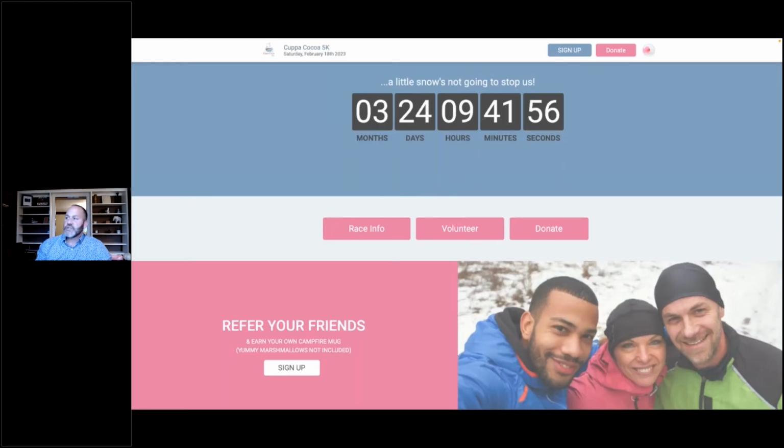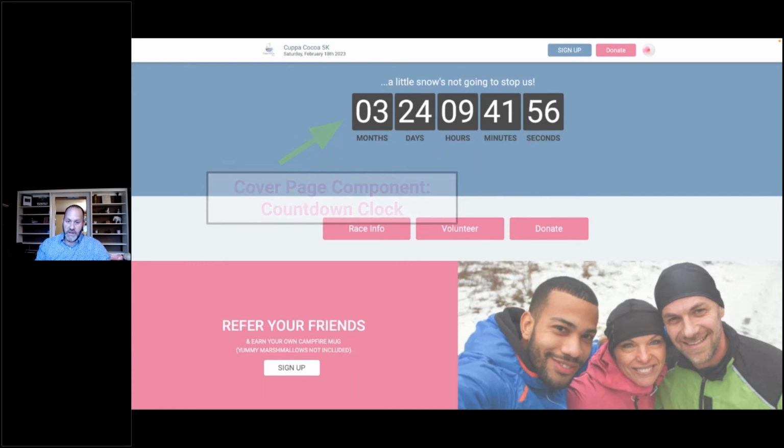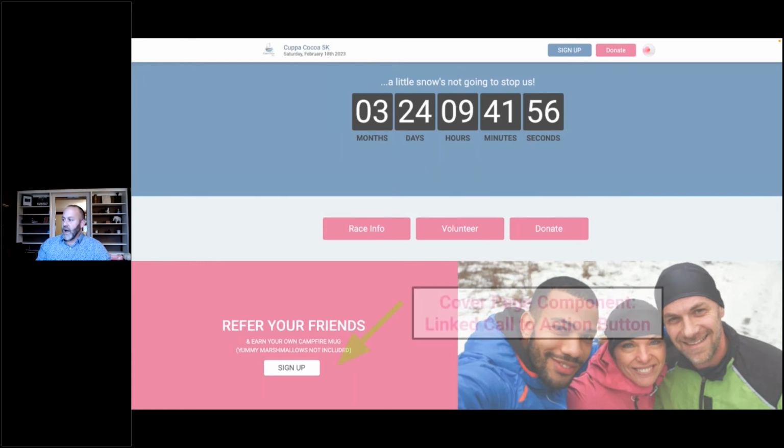If we were to scroll down this example event, you can see that we've got a countdown clock, and you can have that countdown to the date that registration opens or to the actual race day. This is one of the many data components that you can add as part of your content. This is also one of those call to action buttons, and in this case we're doing it with two columns. On one side I've got text with a call to action, and on the other column within that row, I'm putting an image.